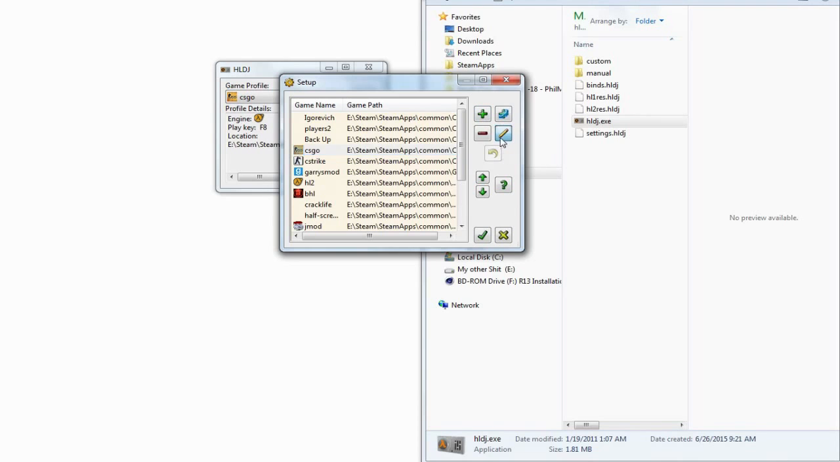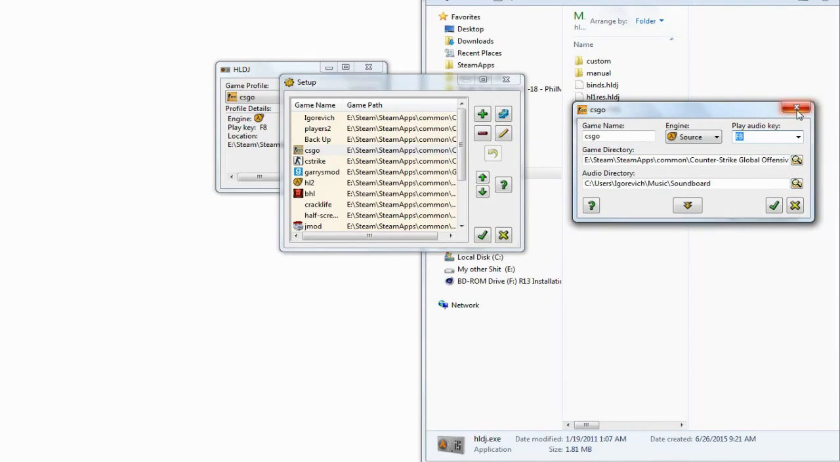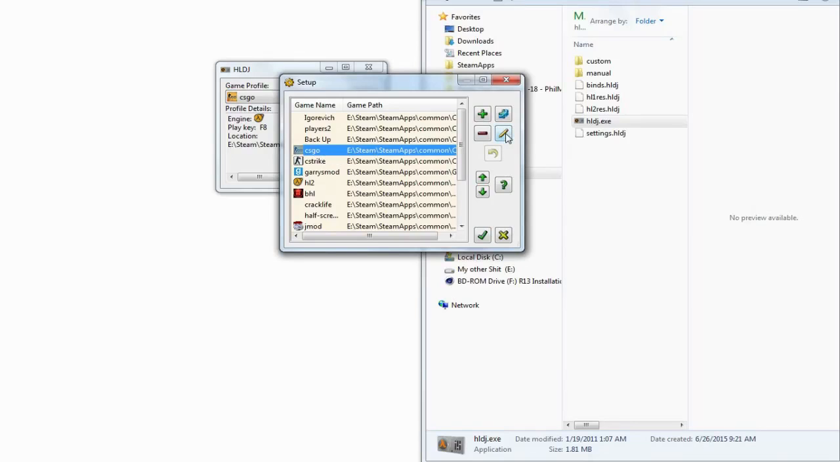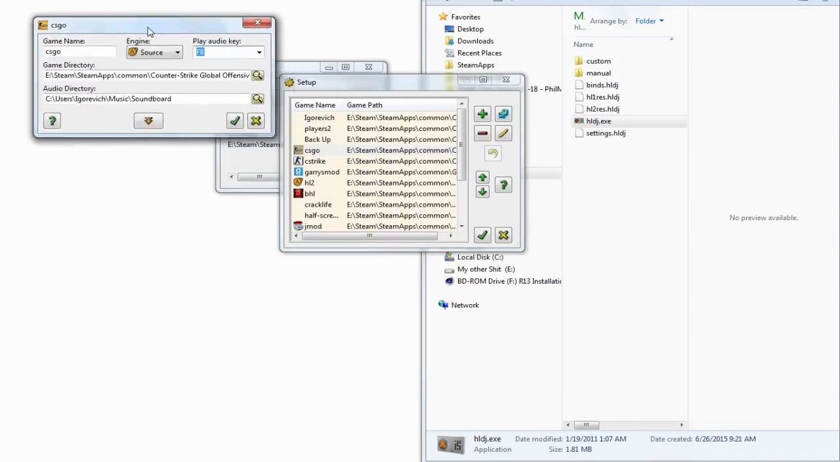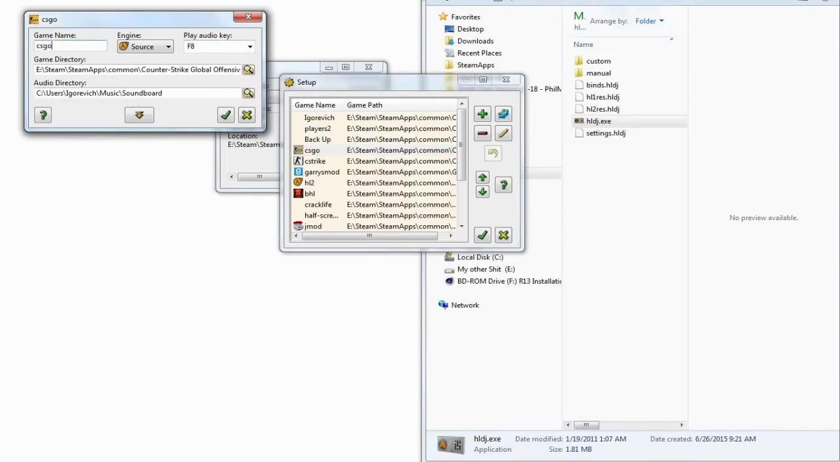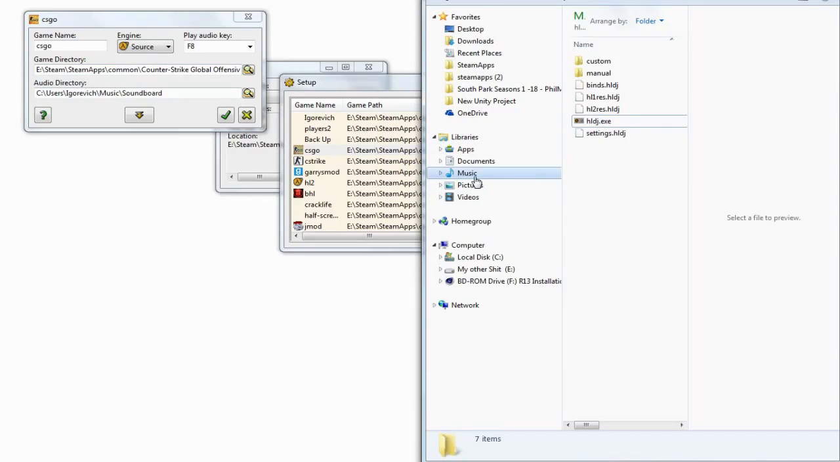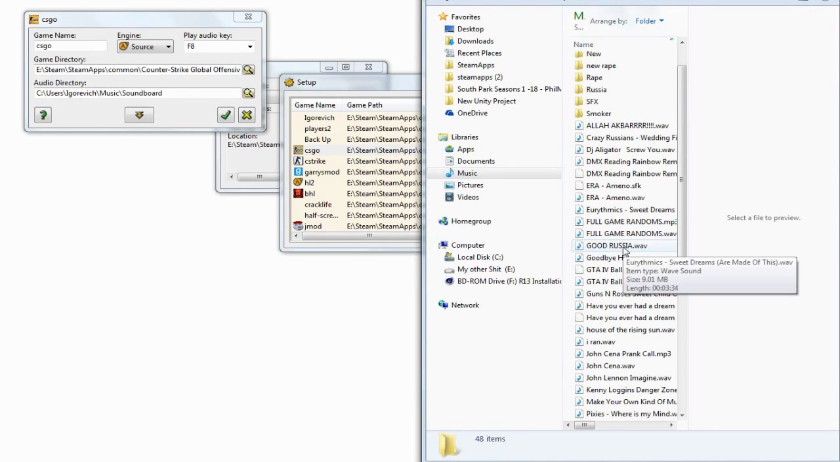edit. So you're editing CSGO, make sure you have that checked, and click that little edit. Now this menu pops up. Now you can name the game whatever you want. Engine is source, and the play audio key can be anything on your keyboard. I prefer F8 for some reason. It just makes it that much easier for me. And the game directory, just make sure yours is in here. So it's common, Counter-Strike, Global Offensive, and CSGO. And the audio directory, that's going to be where the music is going to be. So mine is music sample, and all these songs are over here.